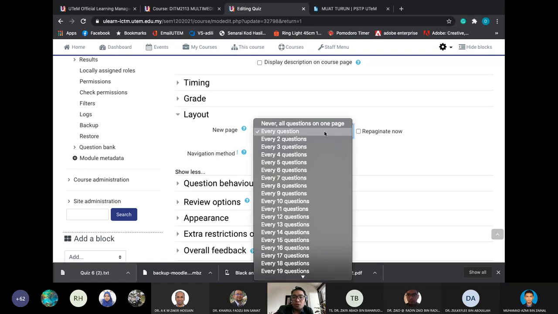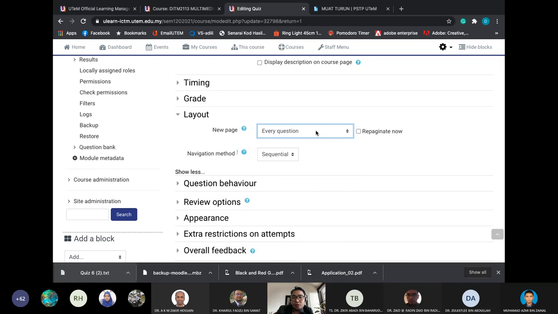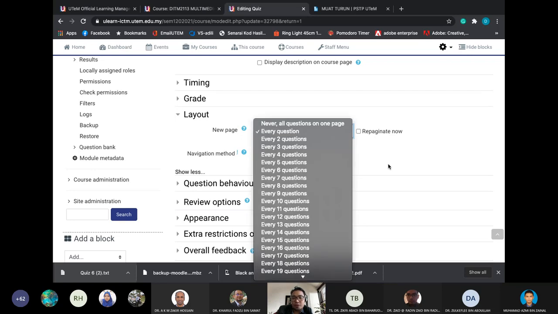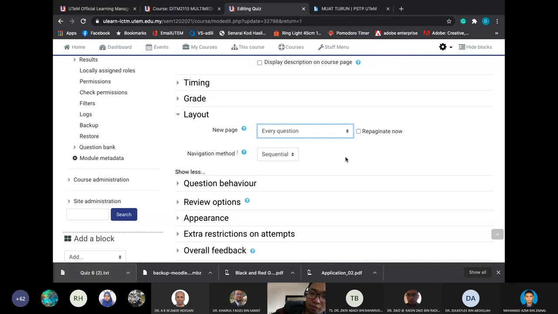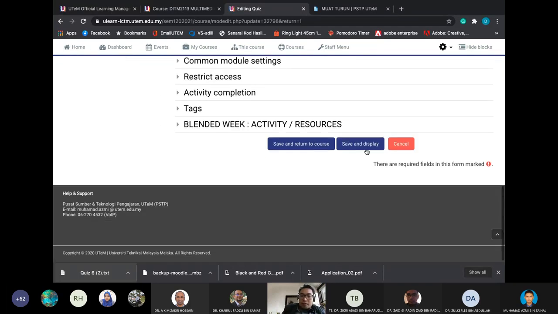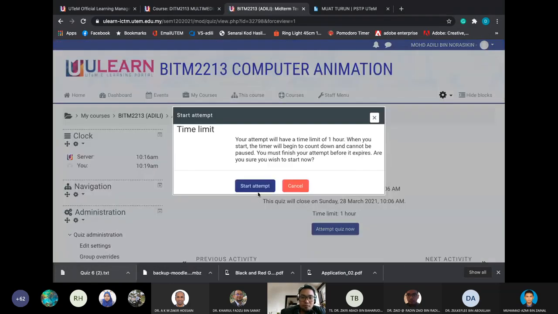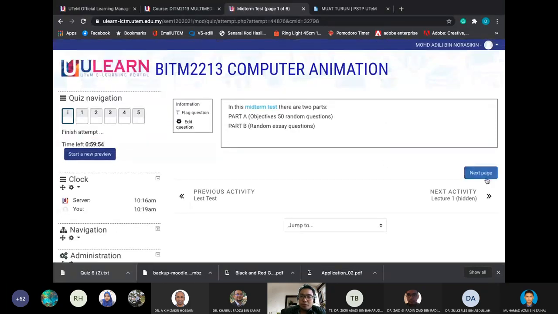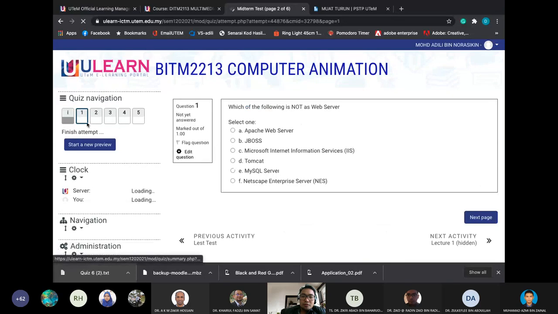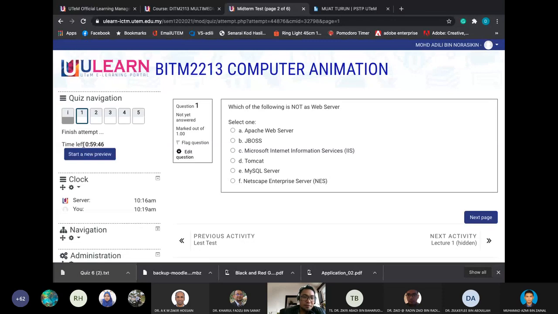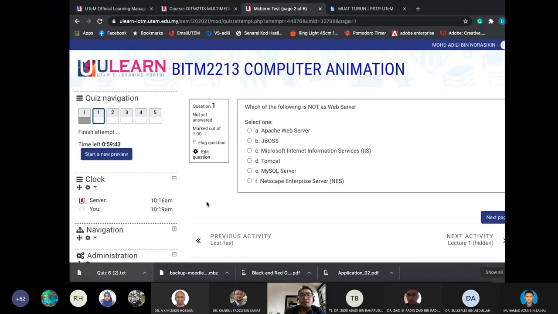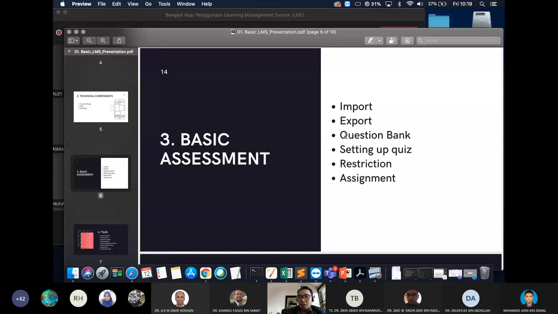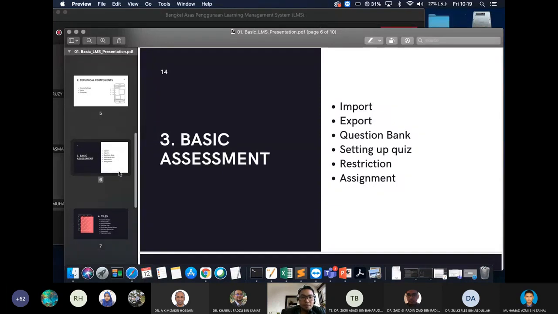And make sure also that every new page is one question, not 5 questions or 10 questions, unless you really insist on having a few questions on one page. Save and display. Okay. So I need to go to the next page. Now I cannot go back. I have to answer this one, otherwise I lose my time here. Okay, cool. Any questions regarding the quiz, question banks, assignment?